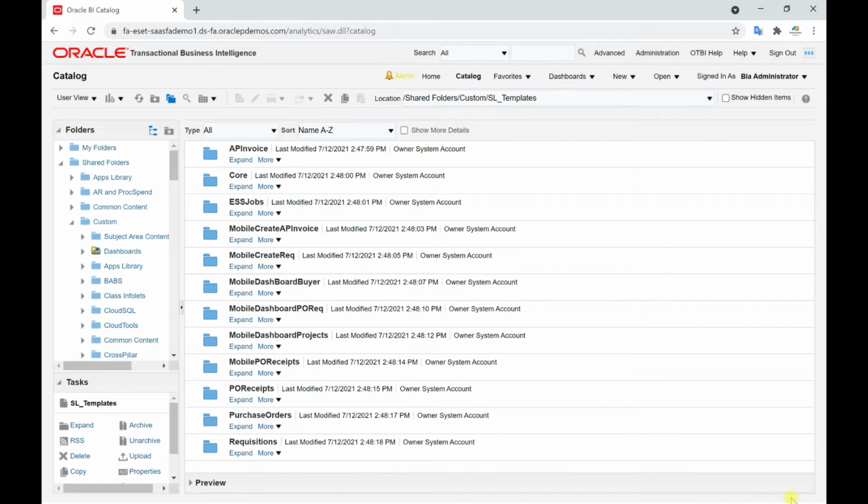The tasks page is controlled by the TasksPage Data Model. To locate the data model, navigate to the custom SL_templates folder. Under the SL template folder, navigate to the specific mobile app dashboard folder. For the demo, I will use the project's dashboard.